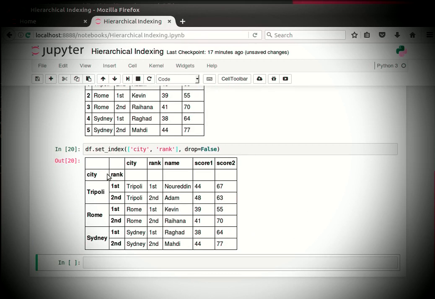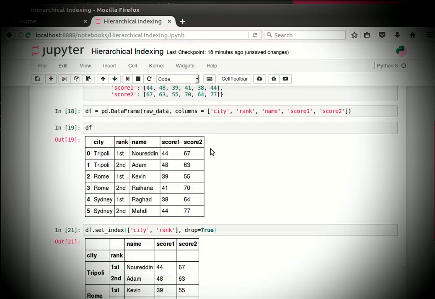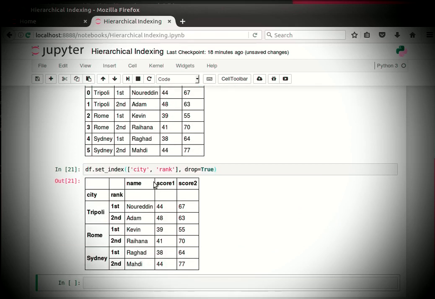Now we notice we have two new columns, the city and the rank. And what I'm doing here is I'm saying index by city first, and then index by rank. So the first index is city, let's say for example Tripoli, and then the second, rank, is first. First index Tripoli, second rank, second, and so on and so forth. And like we said, we're actually keeping the columns that we've used for index. If we wanted to drop them, it's true by default. So drop is true by default. You notice now that we actually lose those columns.